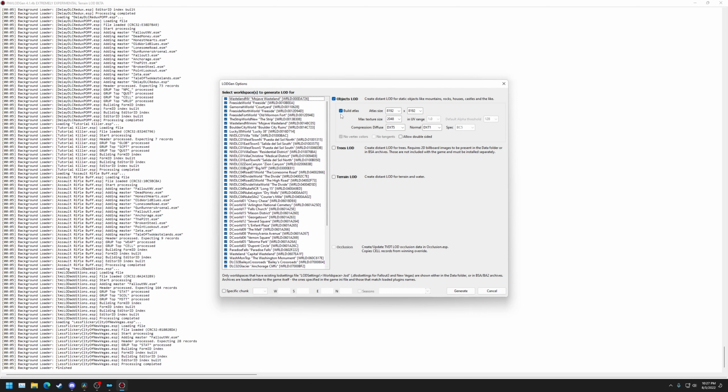Now, when you're generating LOD, you typically only ever want to generate Objects LOD. Make sure your settings match mine here. You want to make sure Atlas Size is as high as it goes at 8192. Everything else, just match what I have. You don't need to generate Trees LOD for Fallout New Vegas, so never, ever, ever check this box. If you have a mod like Verts or anything else that adds trees, those will all be contained within Objects LOD. So no worries, you'll still be generating trees in the distance with Objects LOD.